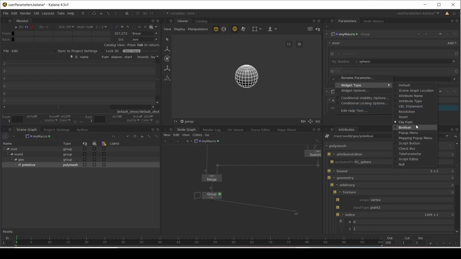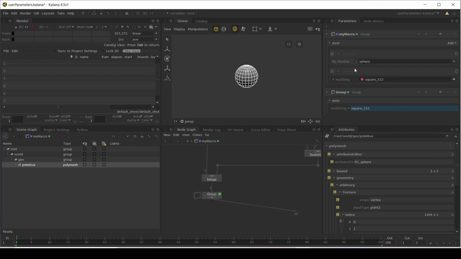Next, we have the Boolean pop-up and mapping pop-up menu. They're exactly the same as the number version. Just to note that with the Boolean, it is actually yes and no now, not 1 and 0.